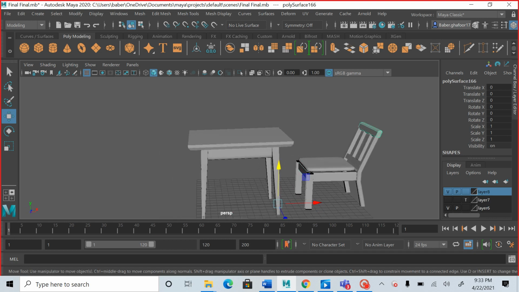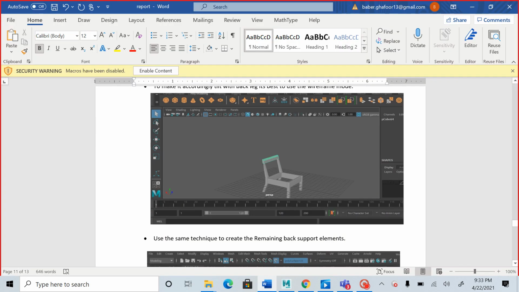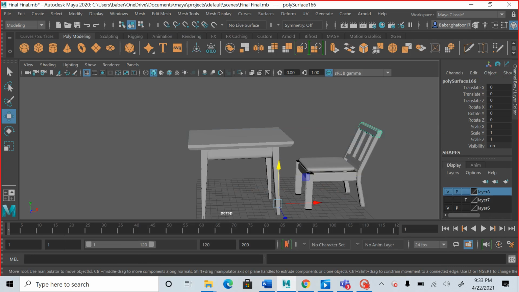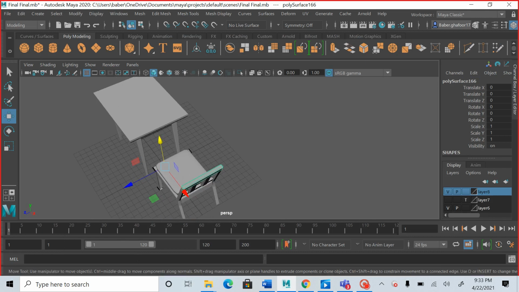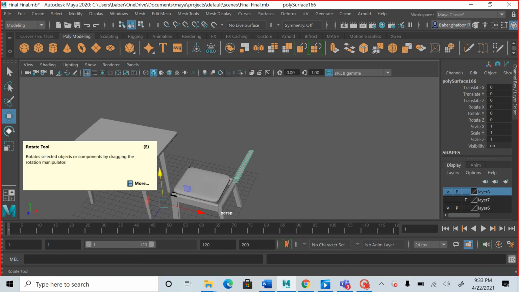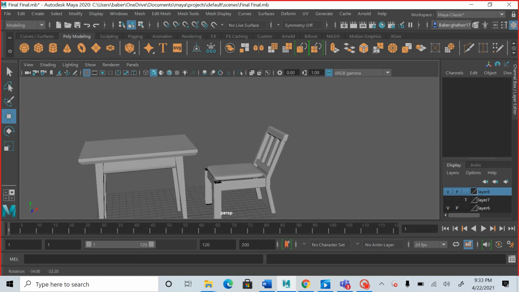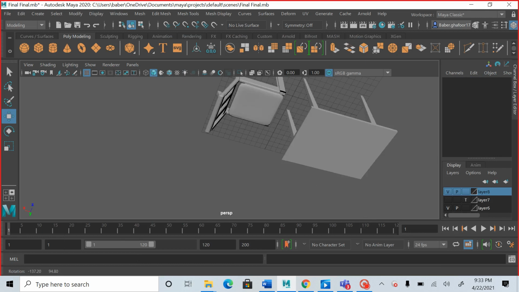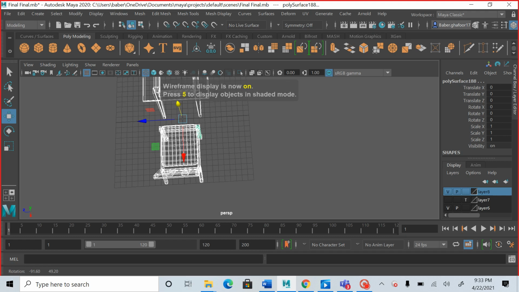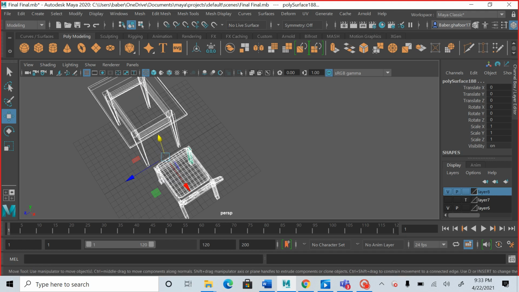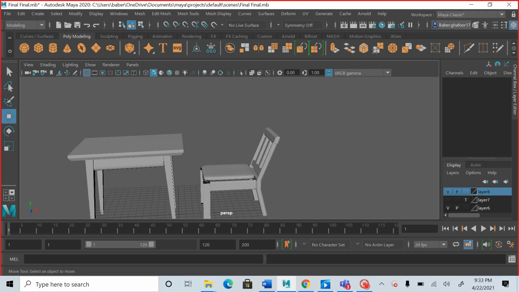And now for this supporting frame, we also used a polygon cube, and we made it to our requirement. We increased its length to our requirement, and made it a little bit tilted by using the rotate tool, and we fitted it on the top of the chair according to our requirement. And this can be better done in wireframe mode, so it's easier for us to see where it's being placed. And the rest of these back supporting frames were also created like this.